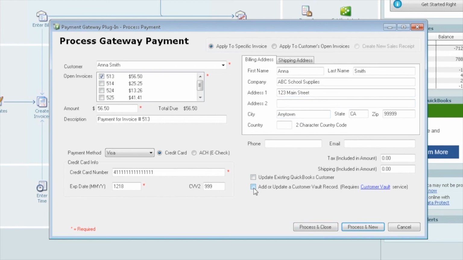So if you chose to sign up for the customer vault, which is an added feature within the gateway, you can do so. And if you were going to do that, you would check this box to save this information to the vault. Now, as a side note, the plugin cannot reach into your QuickBooks to pull out sensitive payment info. So we can pull address, name, etc., but not the credit card data. It's not compliant for us to do so. So if you wanted the gateway to access that information, you would store it on the vault within the gateway. You would sign up for that service.